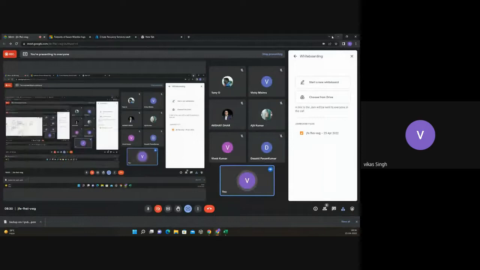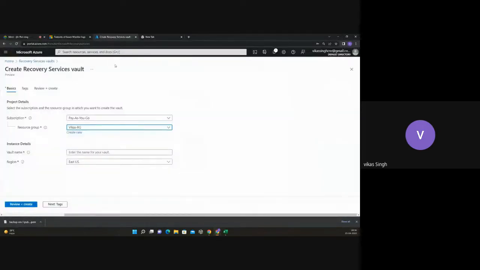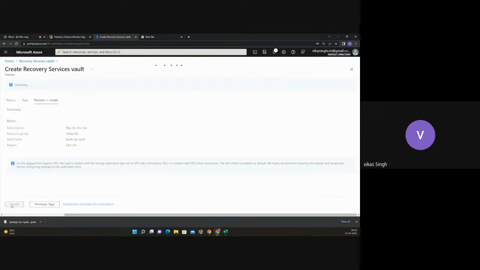Let's go ahead with our recovery service vault. So recovery service vault is nothing but where you will store all your backup data. So just give the name, backup vault. You are good with EastUS. Let's review and create.